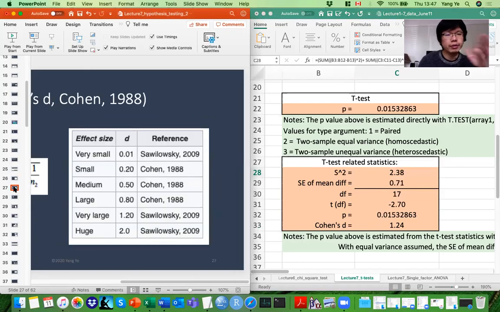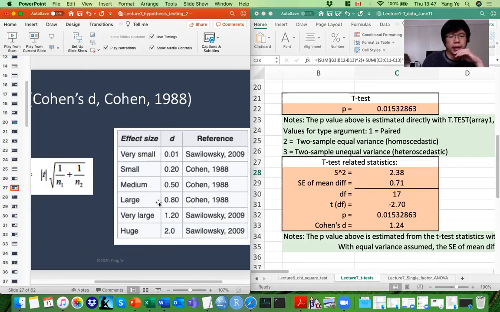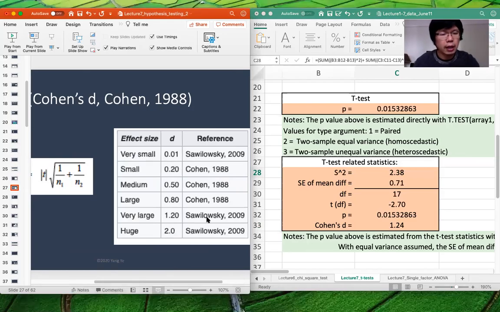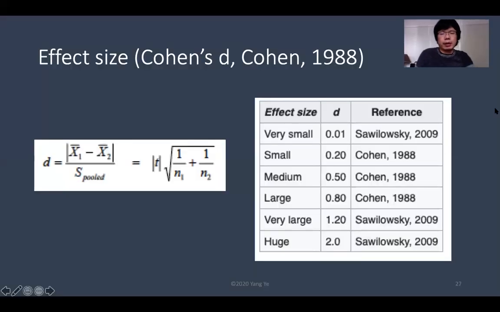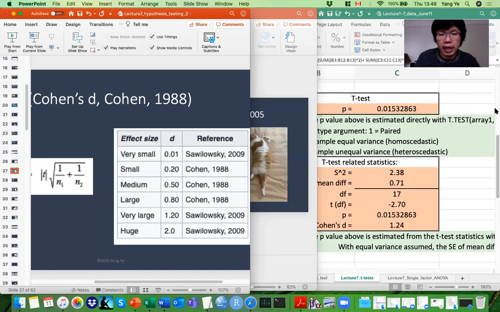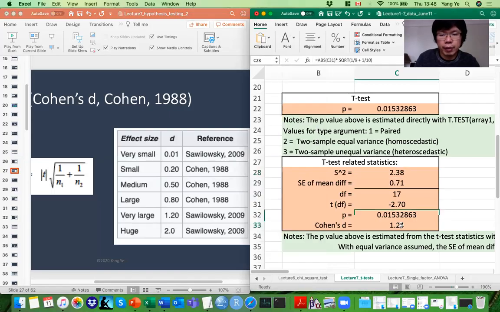So before we go to the break, let me go back to the PowerPoint. So here is how the effect size can be interpreted, right? As we said, a d of 0.5 is a medium effect size, and a d of 0.8 is a very large effect size. So in our example, we have a d of 1.24, which means that the effect size here is very large.